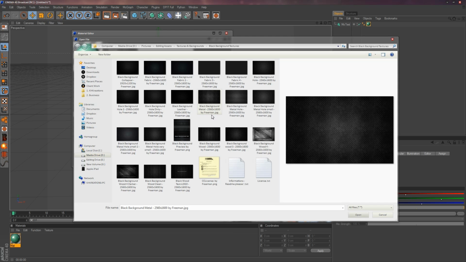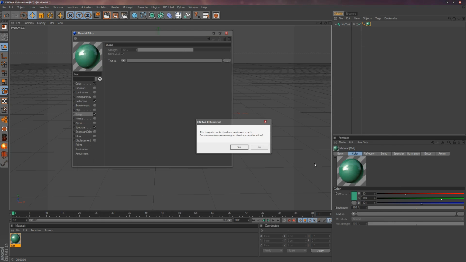As you can see, I've got quite a few textures here. I can't remember where I got these from, I think it was DeviantArt, but I'm just going to choose this for now. You can press yes to create a path for your texture, so that will basically drag it from wherever it's saved and put it into a separate folder. So for example, if you delete that texture in the original folder, you will not lose the texture when opening this Cinema 4D file if you choose to save it.